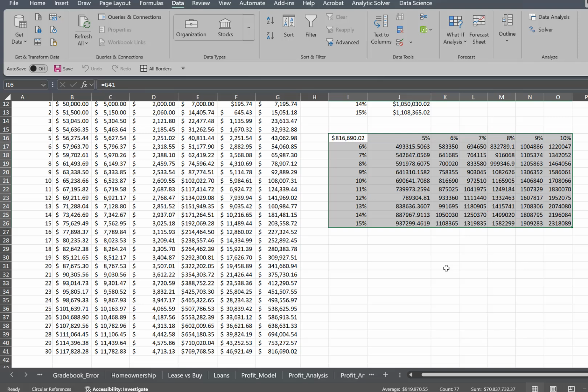The table shows that the ending balance after 30 years would range from $493,315.51 if Claire invests 6% of her salary in a more conservative asset allocation with a projected annual return of 5%, to $2,318,089 if she invests 15% of her salary in an aggressive asset allocation that returns 10% annually. The table also shows that changing the return by 1% has a bigger impact on the retirement savings than changing the saving rate by 1% due to compound interest.